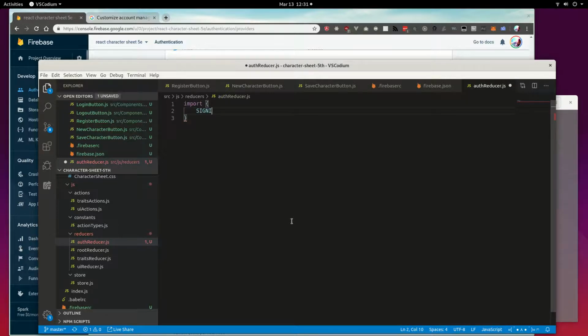So these are going to be sign up success, sign up error, login error, login success, and then logout success. Okay. And this is going to go in.